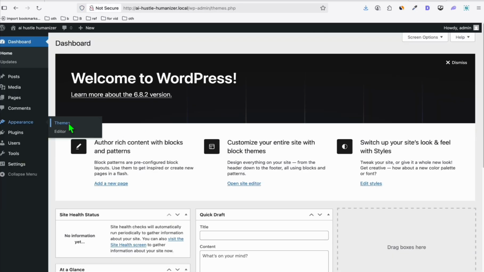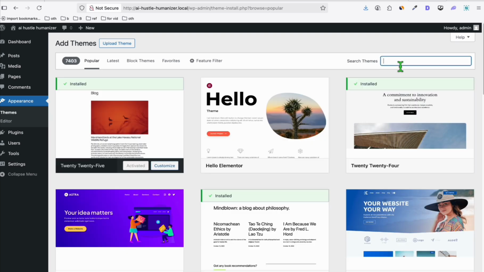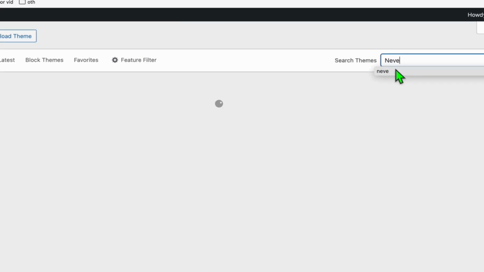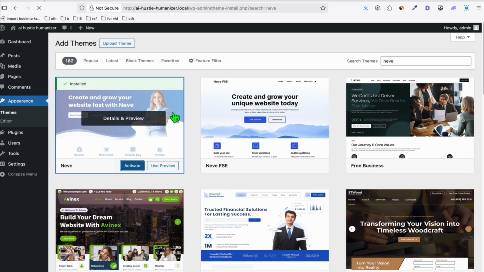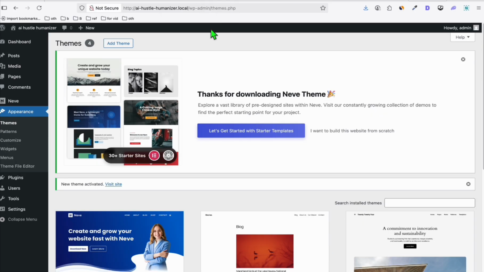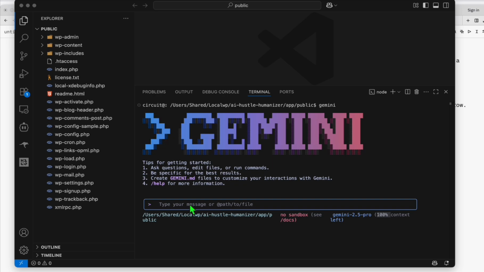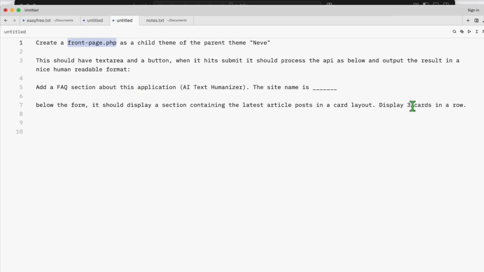So first, let's install the required theme. Add a theme, and here, search Niv, like that, and just install this first result and activate that. Now, the second thing that we will do is start prompting AI. So going back to our VS Code, we can now directly paste this. Just make sure you name this.